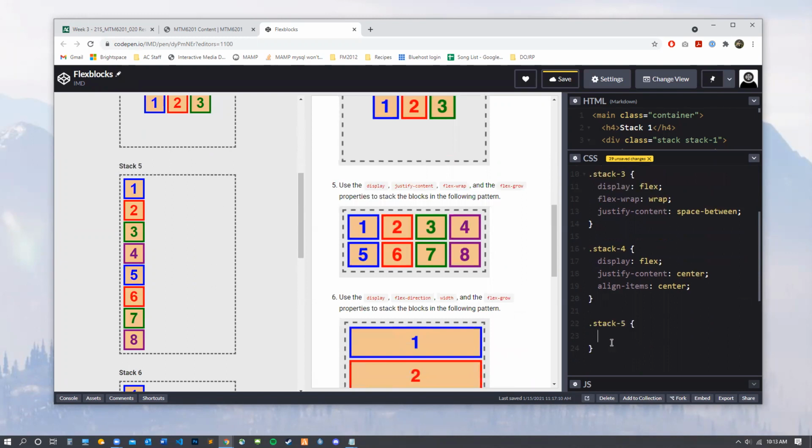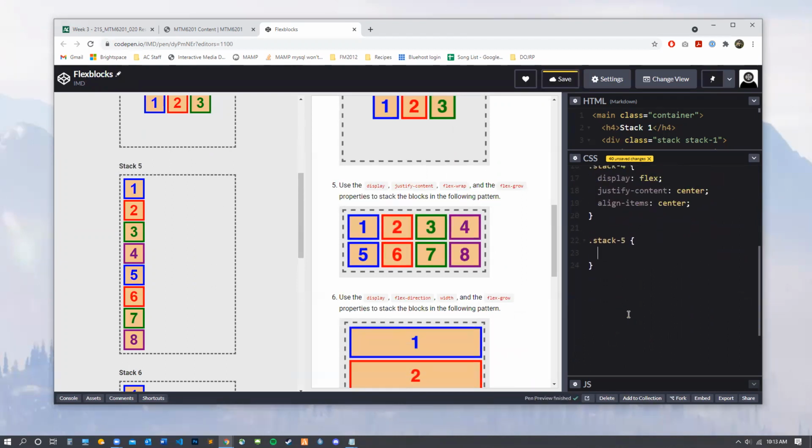Stack 5. Now in stack 5, we have to do a couple of different steps, right? It looks like we need to affect not only the elements on the inside, but we also have to use some individual items. So not just the flex container, which is the outer box, but also the flex items, which are the children inside. Okay, so we need to do that.